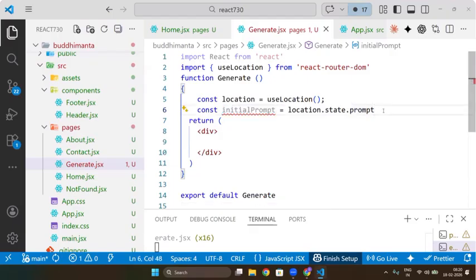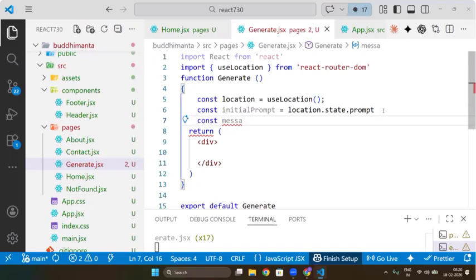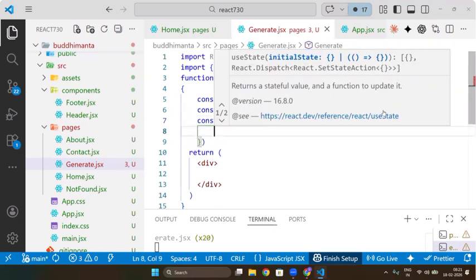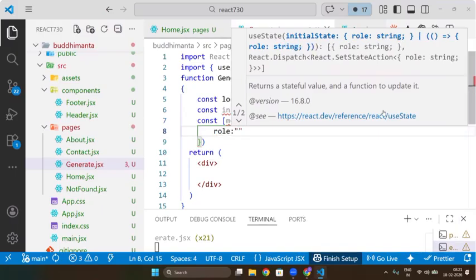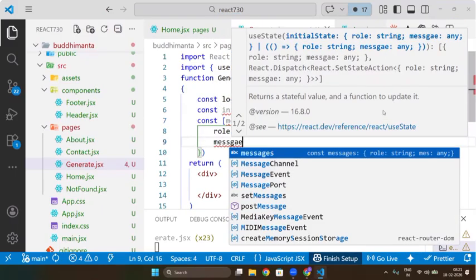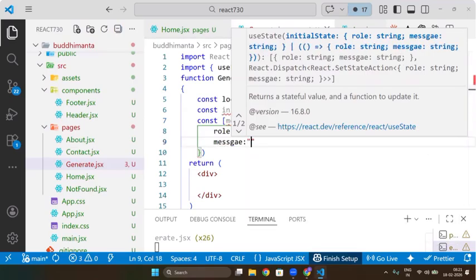Till now, does anyone have any questions? No. Any messages you type, I will store in something called messages. Const messages, setMessages equals useState. Initially the message has role system, and I need to give some system prompt.